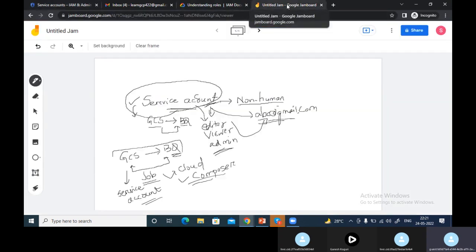So service account, as I said, for a small example, if you have a job which is pulling the file from a GCS bucket and putting it on a BigQuery dataset, for that job you need to use a service account, and that service account will be associated with a mail ID. That is fine. But at the end, you need to have a service account. So you cannot give the access to the mail ID directly. You will give the access to the service account. Okay.